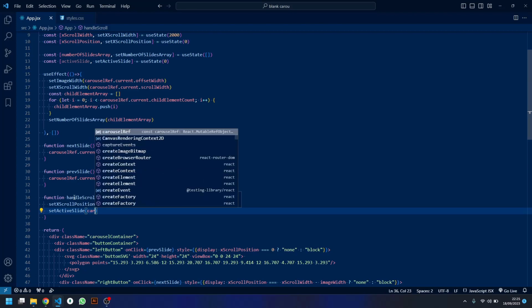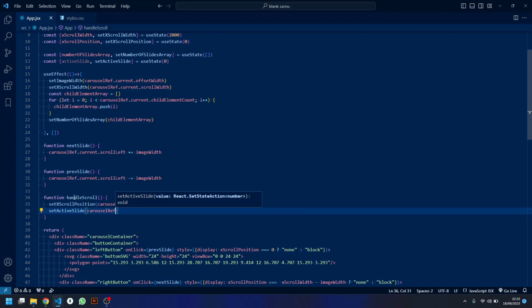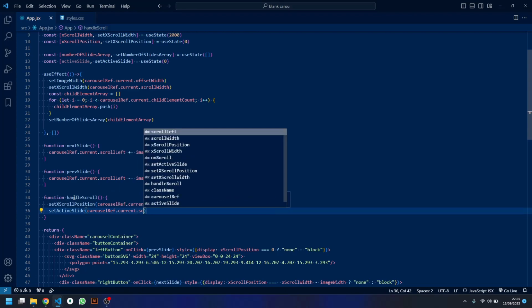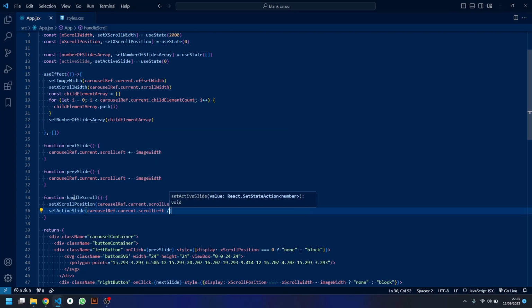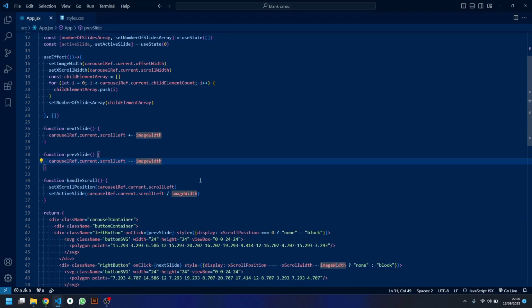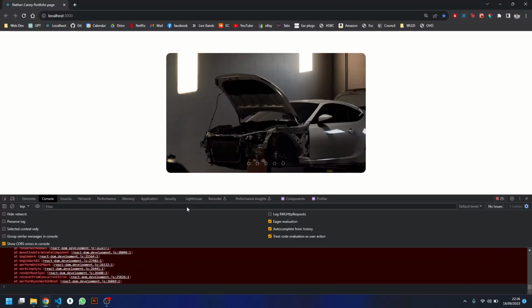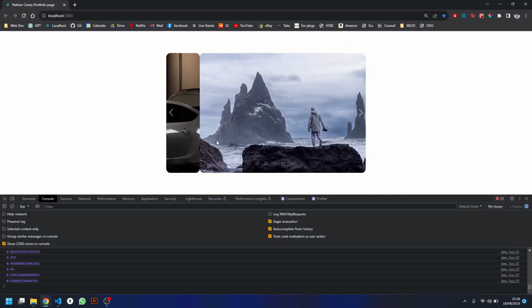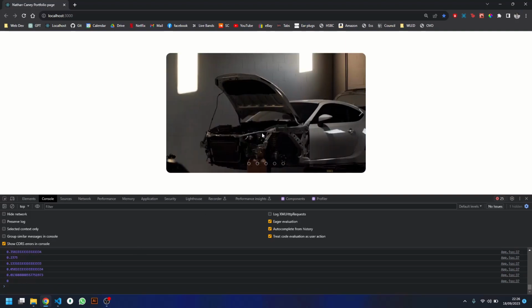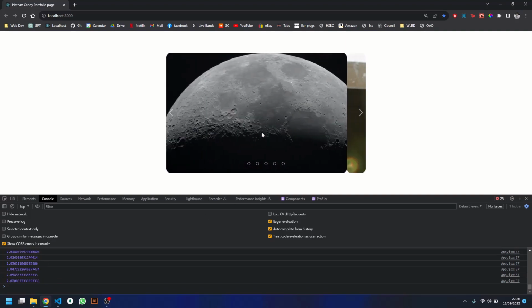So it's going to be carousel ref.current.scrollLeft divided by the number of images. And if I show you what that looks like, just with a console log, every time I scroll, cool. So like now we're on 0. 1, 2, 3, 4.